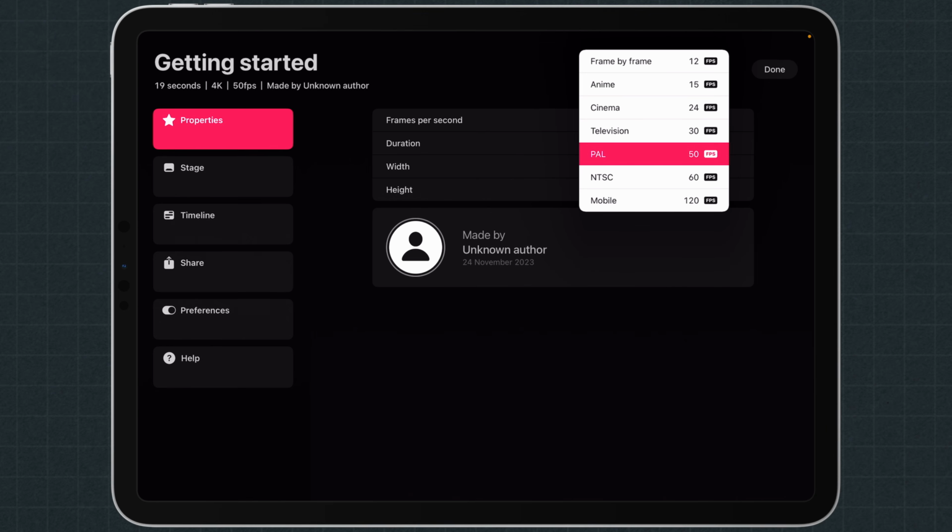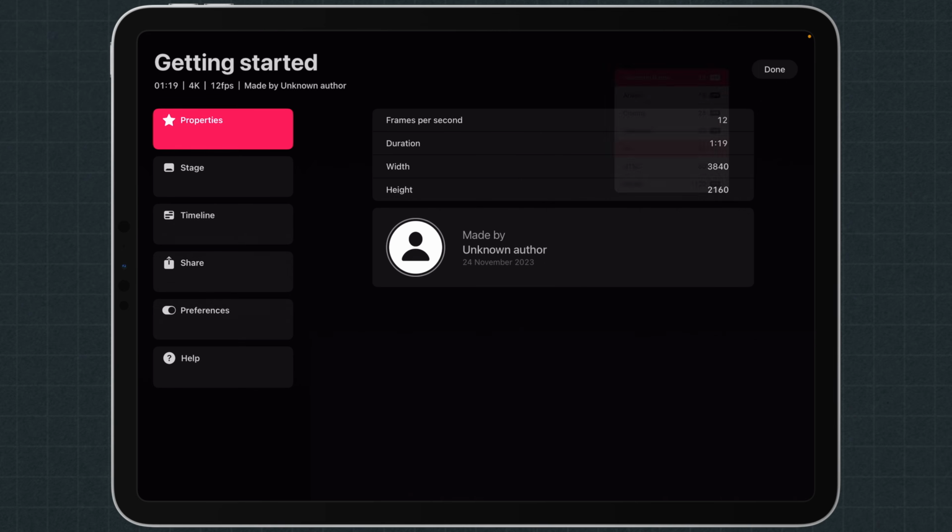Television, 30. PAL, 50 frames per second. For animation, yes, generally 25 frames per second for video. NTSC, 60, and then mobile 120 frames per second. I'm not 100% sure why they've gone with mobile 120 frames per second, but if you did want a very high frame rate animation, 120 frames per second would be very smooth, but remember that's 120 frames per second that you've got to animate when you're going frame by frame animation. Something to think about. Let's go with 12 frames.